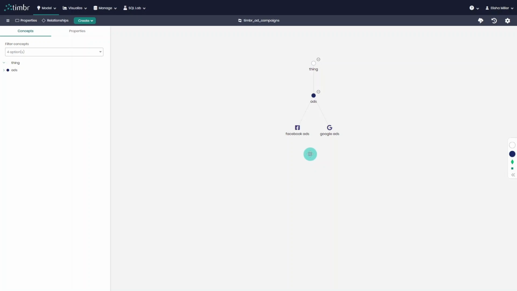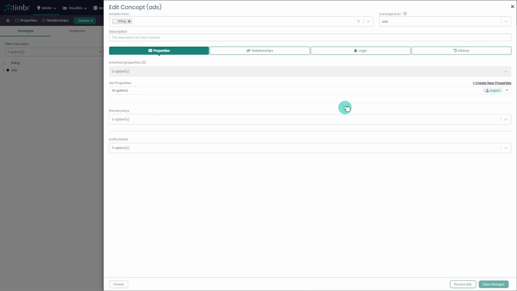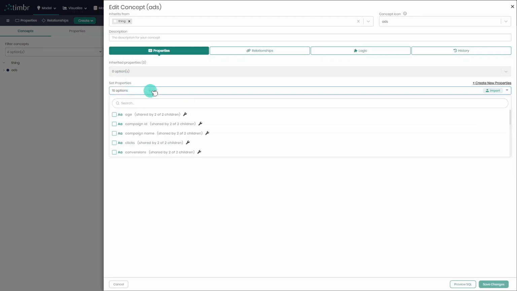Next, we will define the properties of the ads concept so we can get all the relevant data when we query this concept. We'll right-click on ads and edit the concept. At this stage, we can see the concept doesn't have any properties. When clicking on the properties dropdown, besides showing all the existing properties in the model, Timbr also mentions which properties are shared among the subconcepts or exist only in one of them. For our case, we'll add all the properties that exist in both subconcepts.